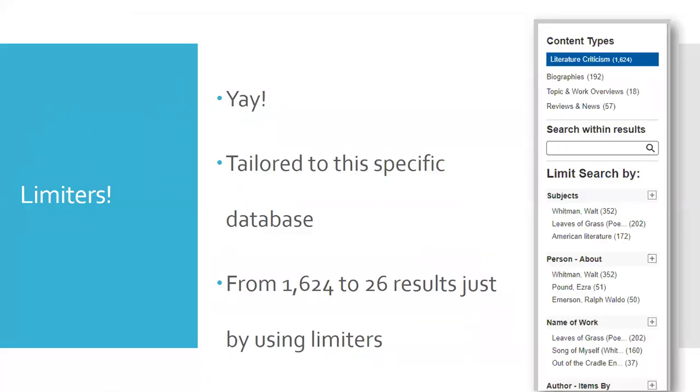The good news is there are limiters in almost every single database results page. They might look different or have different categories, but that's actually usually a good thing because the categories are different because they're customized for this exact database and the type of content the database has. So just by checking off limiters to narrow down my results, I was able to go from 1,624 records to only 26. And that's going to be a lot easier to look through.